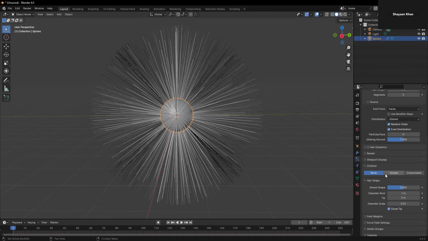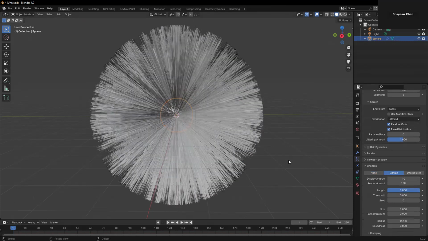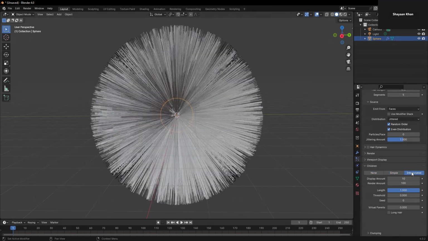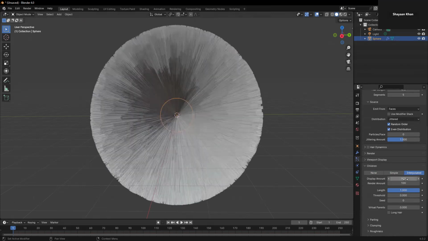So if I click on the Simple option, it adds a little more body to the hair. Interpolated is also the same. And I can increase or decrease the display amount. For example, if I go up to 100, it gets very thick.